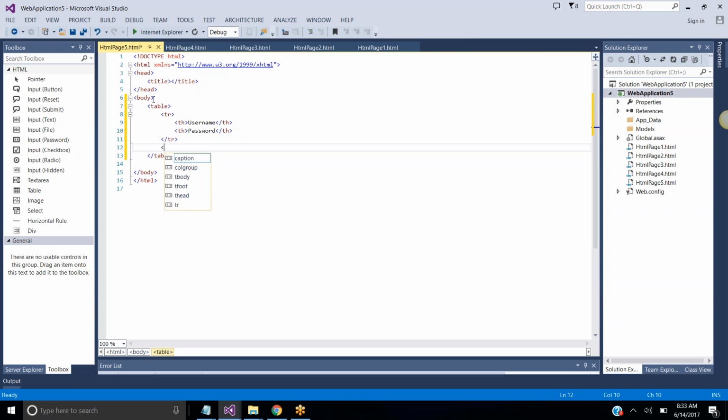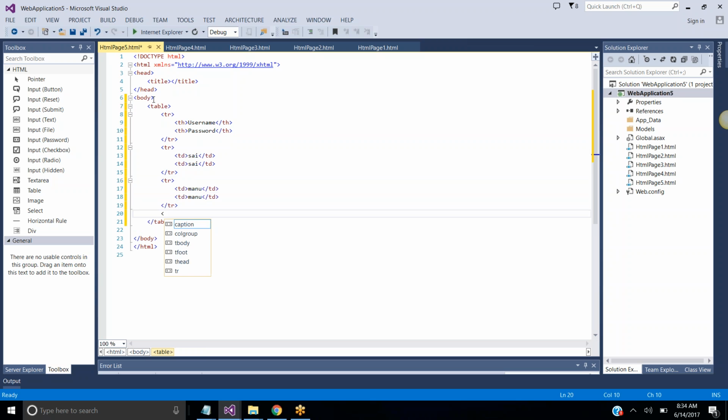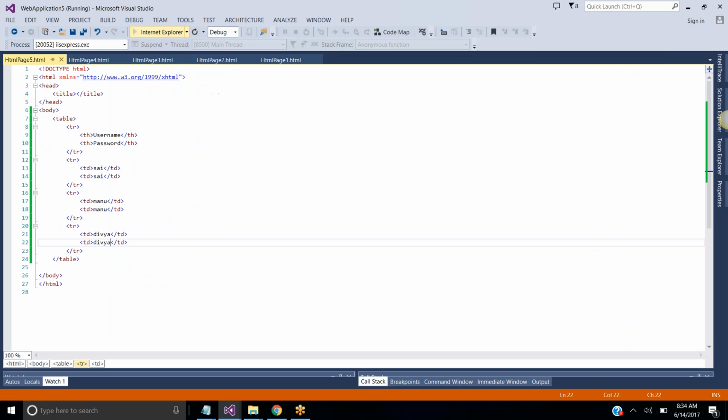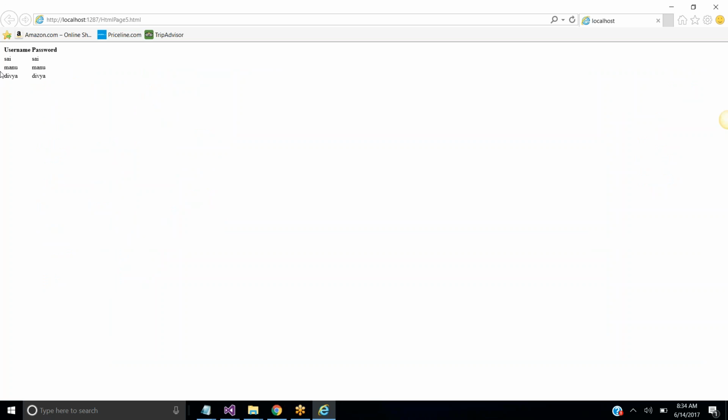One is username and one is password, and here I'm taking one more row that has the names. Sai is the username, and the password is also Sai. The same way I'm creating one more row. In this row I'm taking TD, and Manu is the username, password is also Manu. Now I'm creating one more row here, TD, and Divya is the username and password is also Divya. I'm trying to run this. Observe here, all of you, very carefully. Like this it would be there.